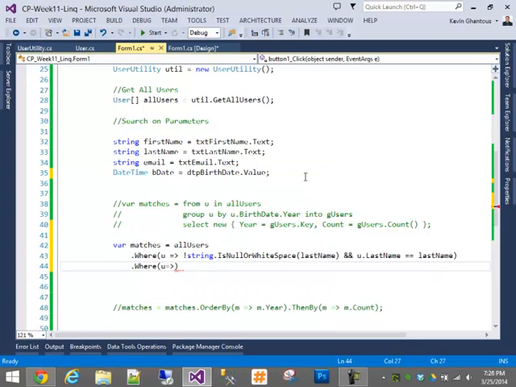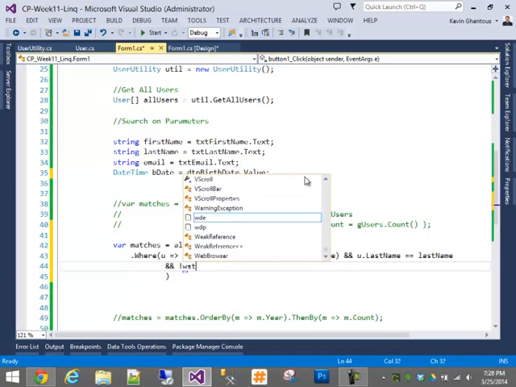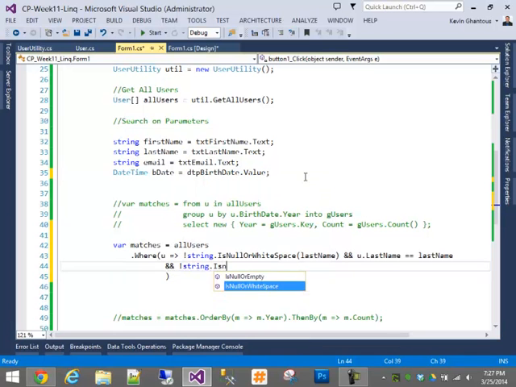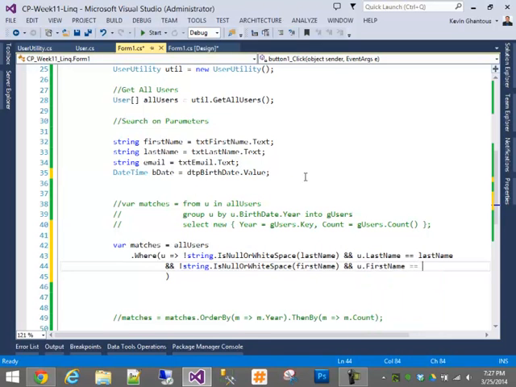Right. So you can either do an additional where, which will make it clearer, but then you're basically working on sets like this. Here's the size of the original set of users. Trim it, trim it, trim it. Or the more efficient way, you're doing all the work in one swoop, because you can say and not string dot is null or white space first name and u dot first name equals first name.